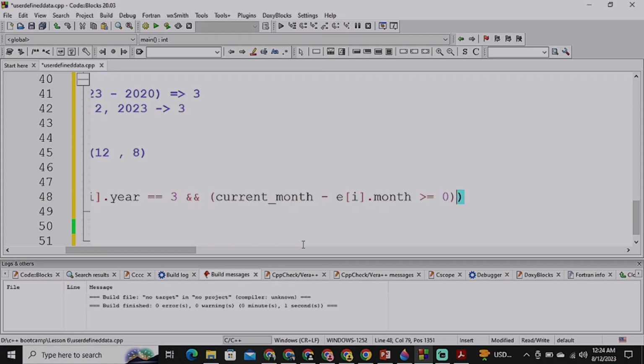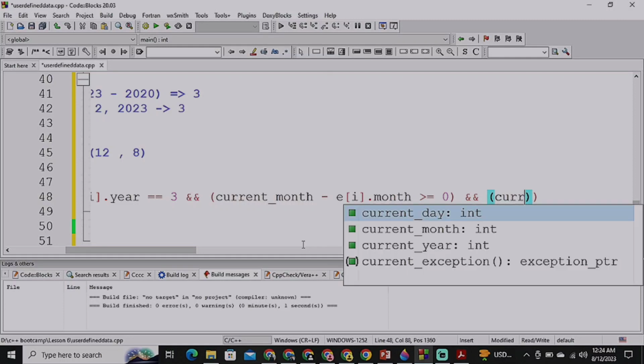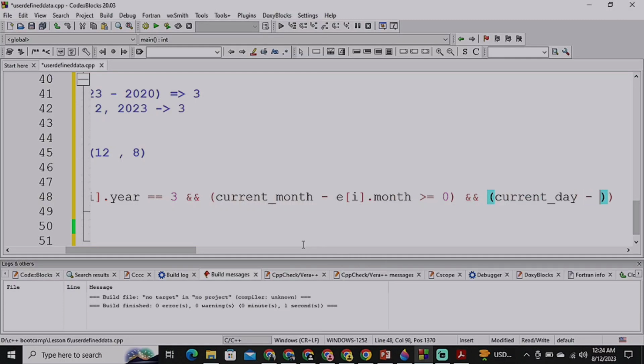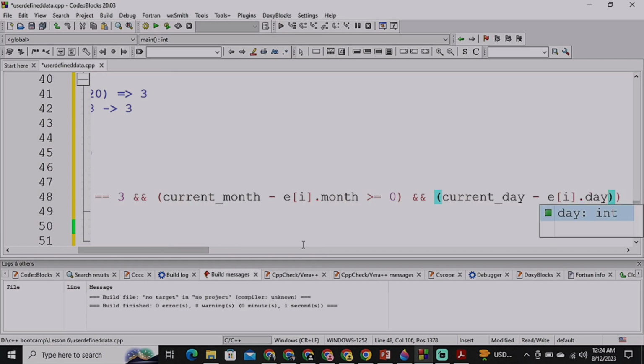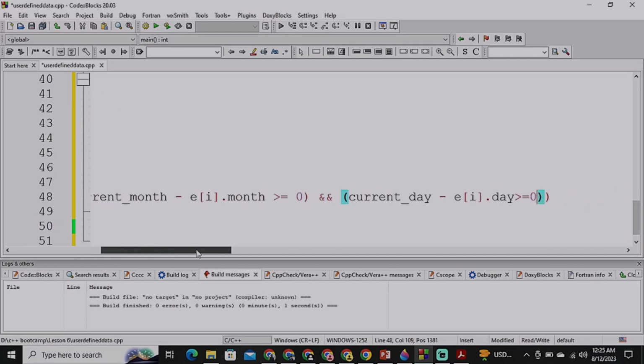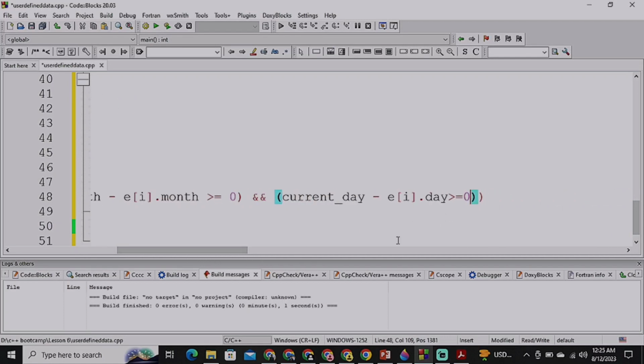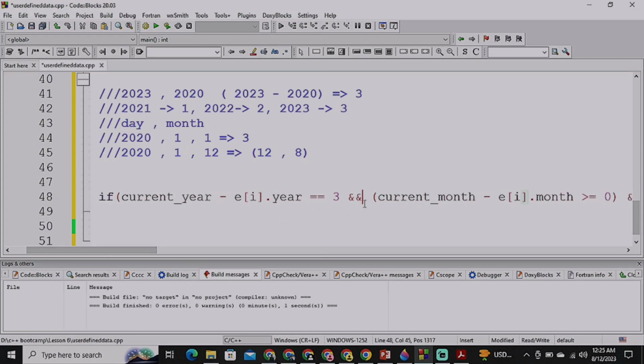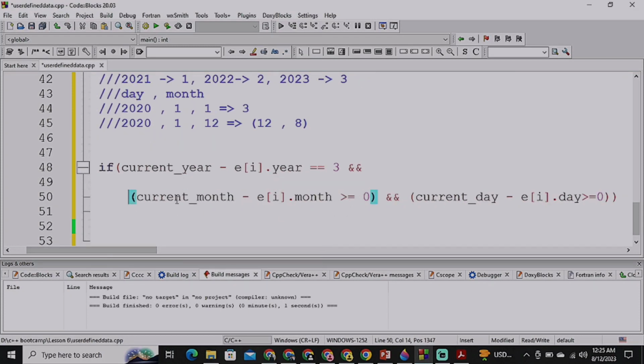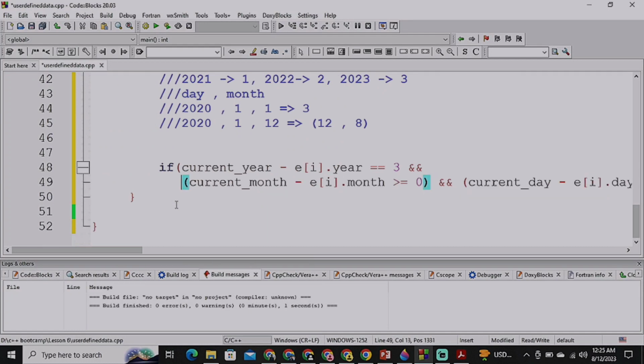This is one condition. And the current day minus employee dot day must be what? Must be greater than or equals to 0. Okay, so if it is less than 0, this means that the employee hasn't completed its 3-year service. So we will just move this line of code here for better readability. Okay, so let's move here as well.